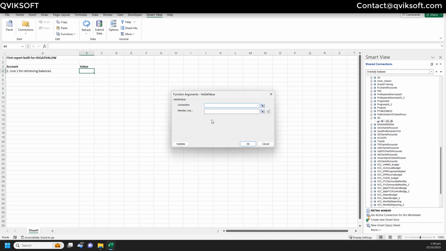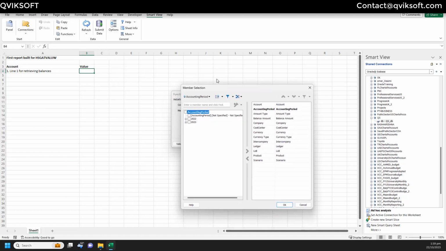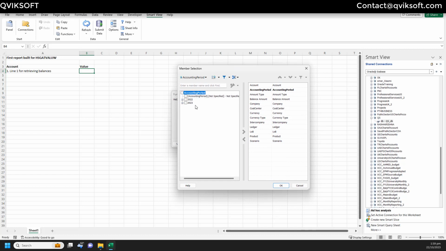I choose the function. It asks me for connection information. It shows the latest connected connection, and then member list. Member list, you can choose; the other option is if you're picking from a reference cell, which we'll look at later. For a start, we'll just use member list. We go here and pick the values one by one. For accounting period, I want October 23. I just pick all the values from here. For ledger, I choose QSSG.